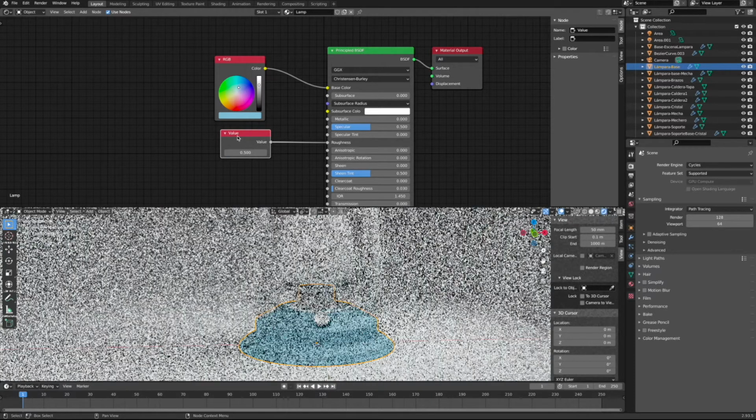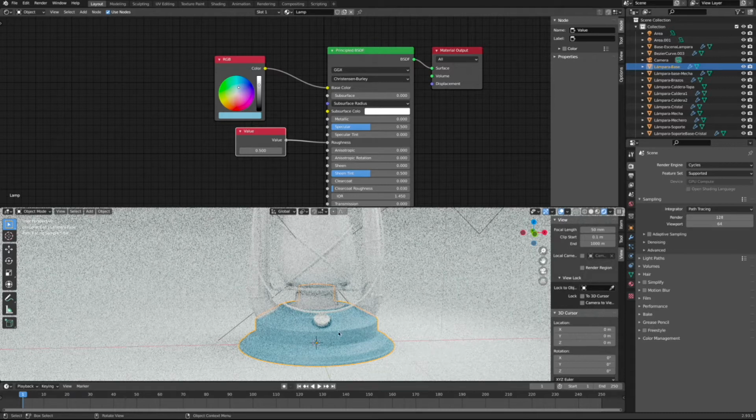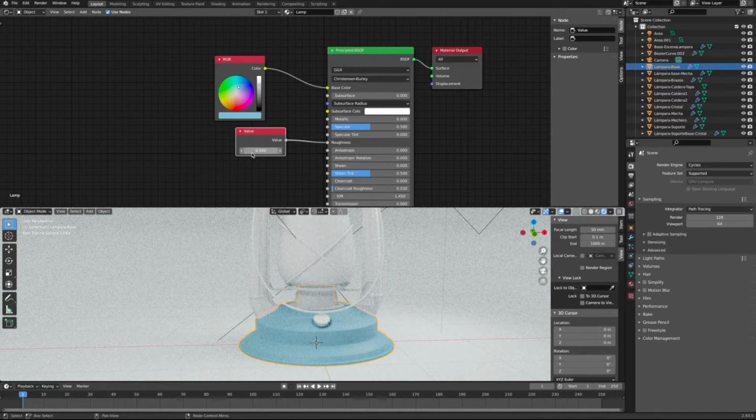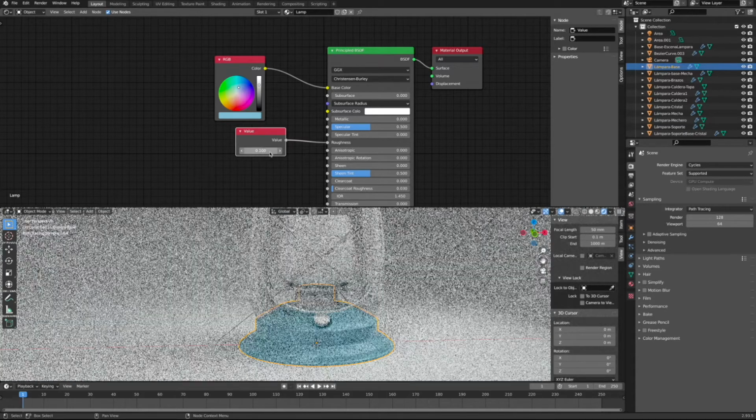Because immediately, the minute that I start off here, in my opinion, it's too rough. I just want a slight bit of gloss, so I'm going to bring this down to maybe, let's say 0.2.